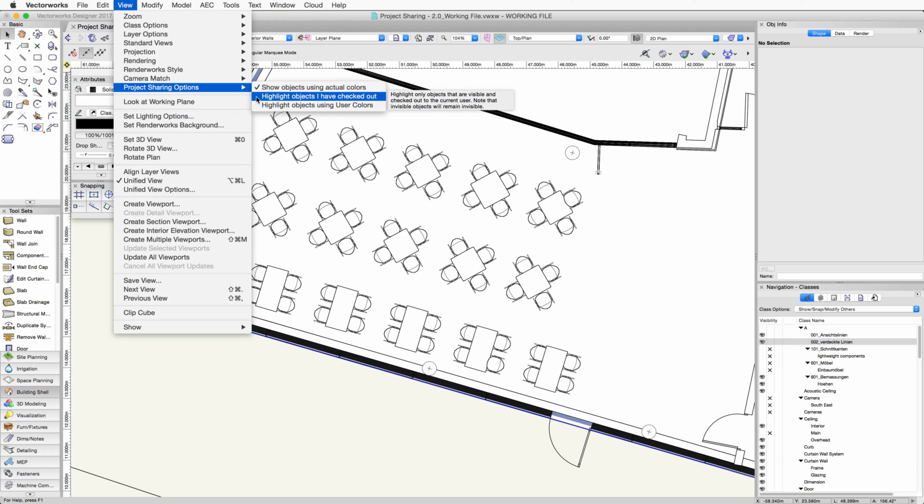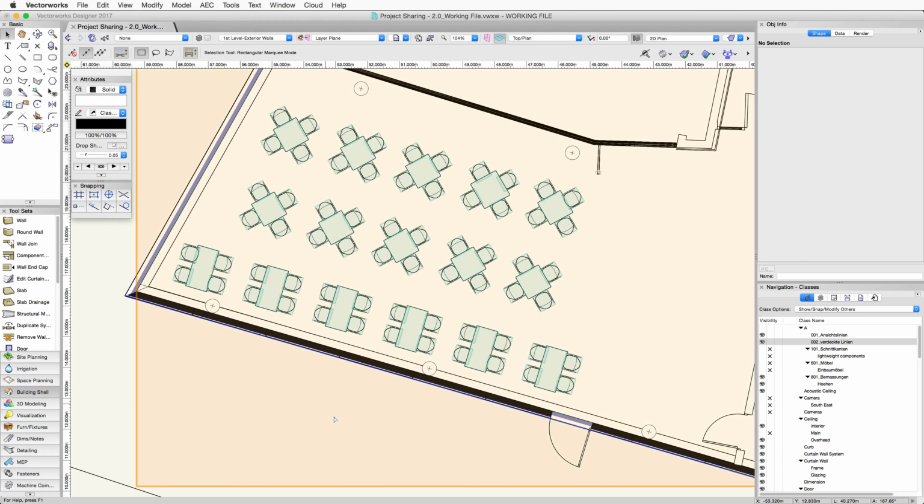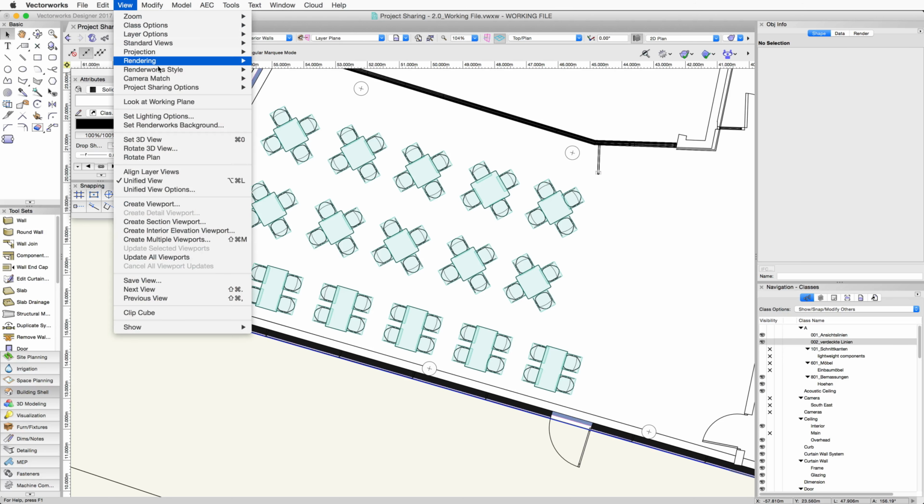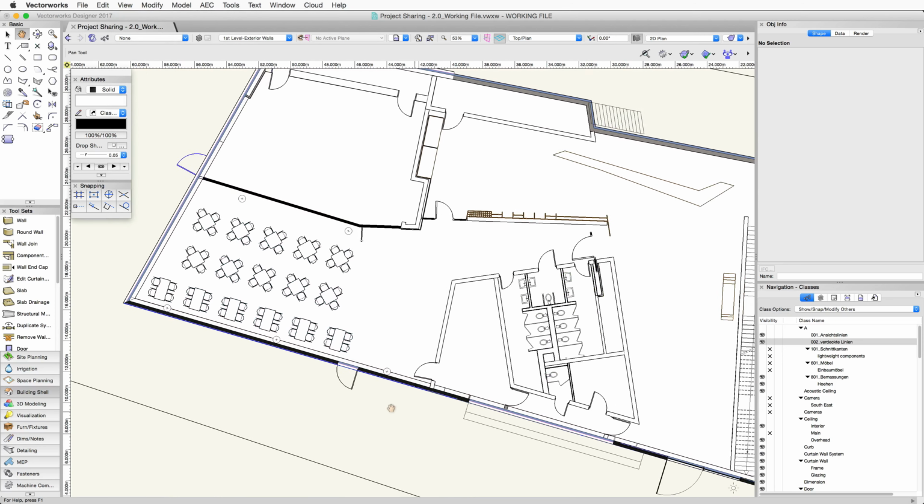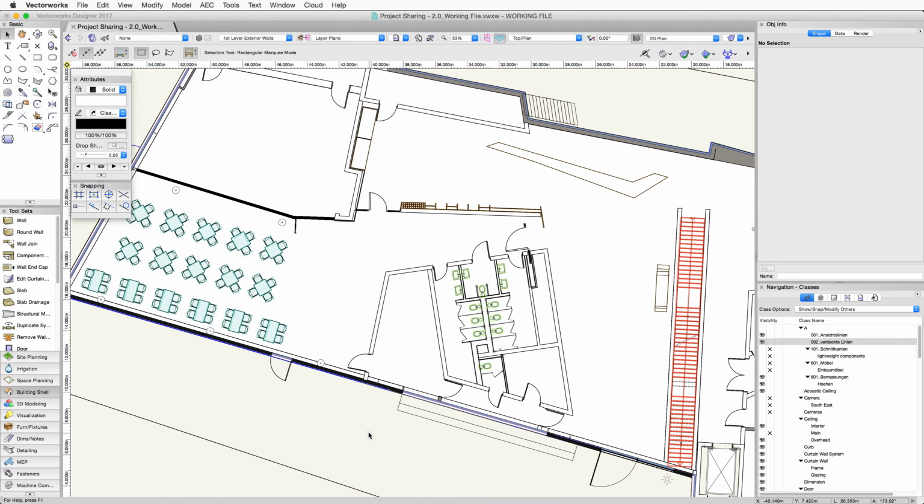Highlight objects I have checked out makes it so that any objects you've chosen to check out will be highlighted separately. Highlight objects using user colors makes it so that your objects are highlighted in a color, and each user who is also working on the project has their checked out objects highlighted in their own color. These colors are assigned through the project sharing settings.